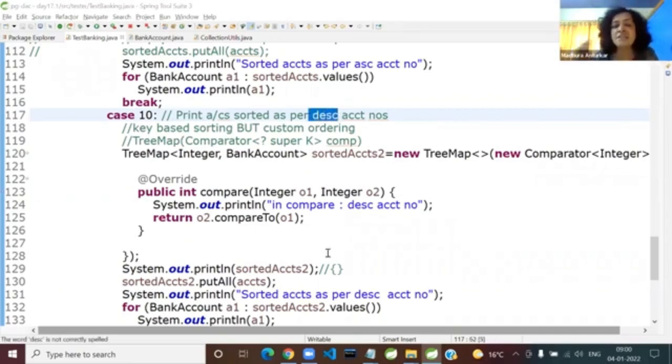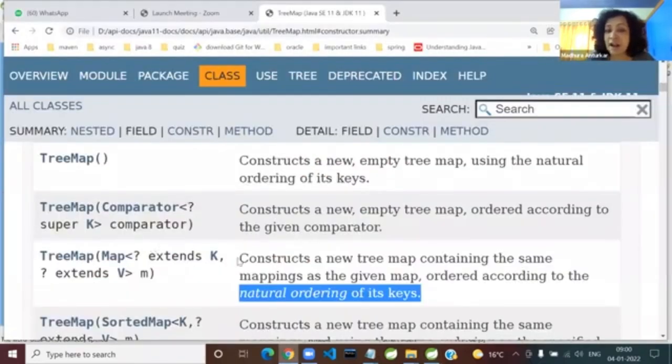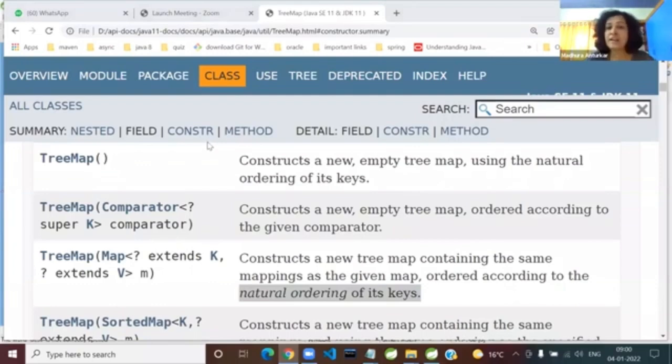This was just an attempt to show you different things. So everyone understands, everyone has understood so far why we are going for custom ordering. Okay, so when you say custom ordering, please open the tree map constructors and tell me which constructor I can choose, first, second, or third. Make the choice yourself.